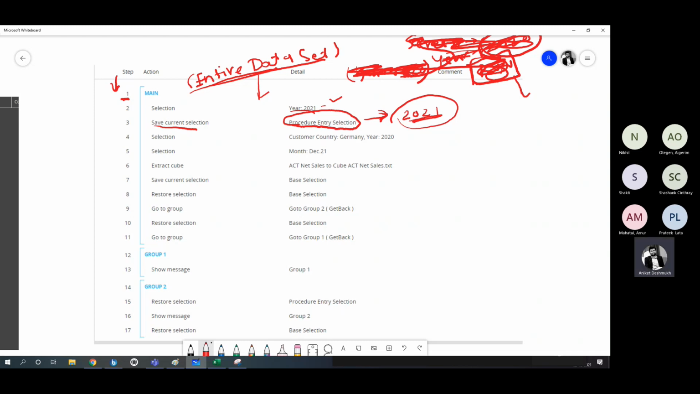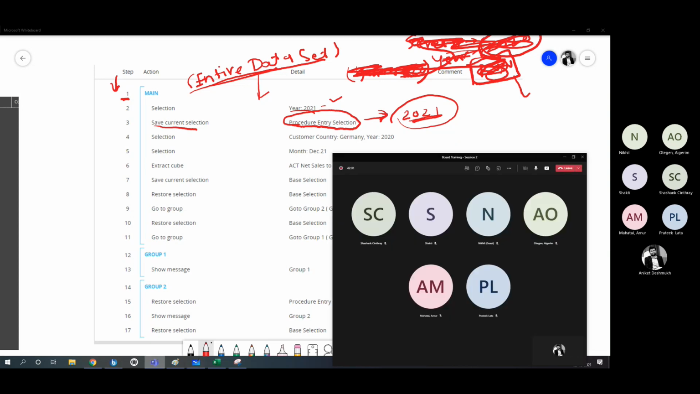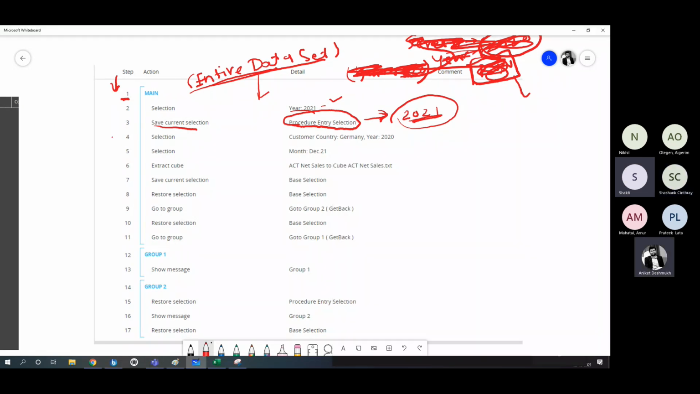Now, what is the next step that we will perform? Step number 4. Correct. And what is the selection before step number 4? Before step number 4, it carries the same selection, right? But step number 4 is going to change the selection. So after step number 4, what will be the selection? It will be country Germany. And what is the year? 2020. Correct.